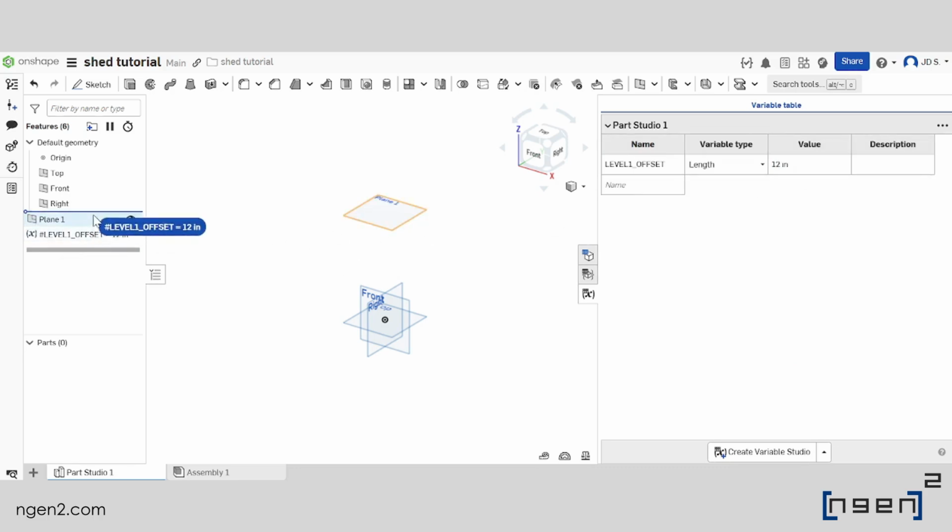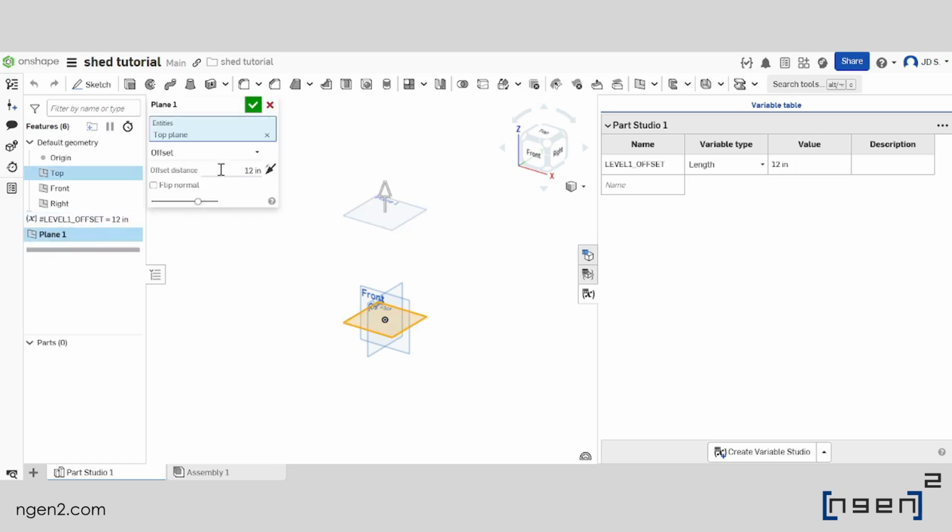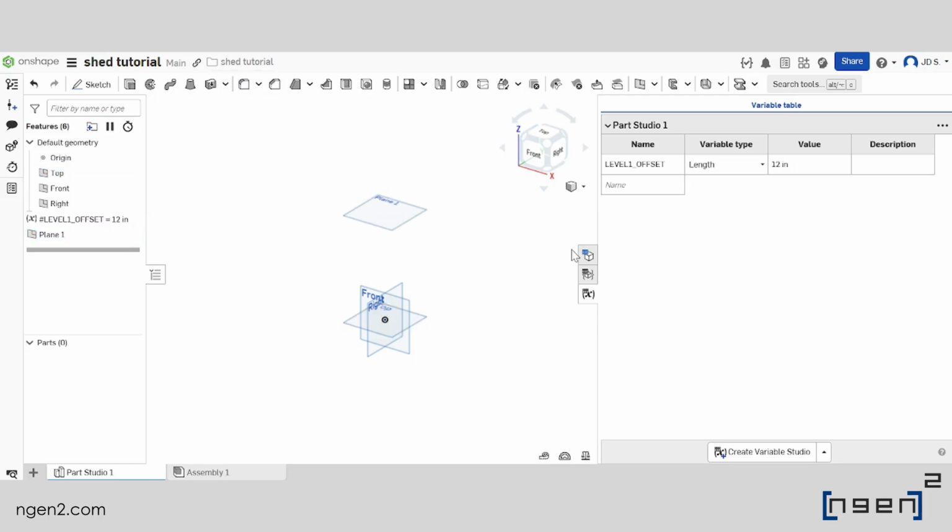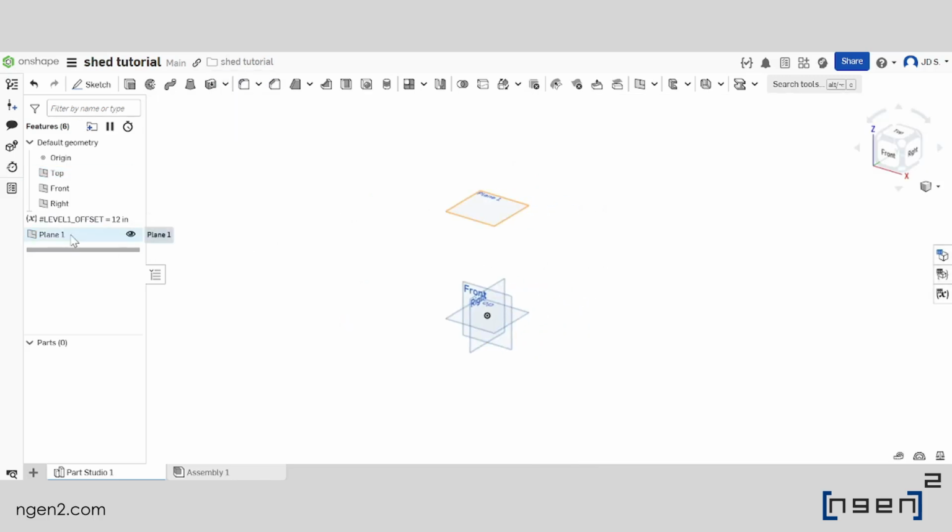So we're going to want to move that up so it's first in the tree. And we are going to insert that over here. See, we're calling it by the name that we named it, and then click enter. In this case, it's going to stay in the same spot because we already put it at 12 inches. So we're going to name this plane level 1.